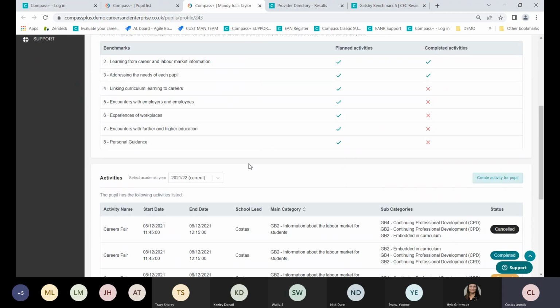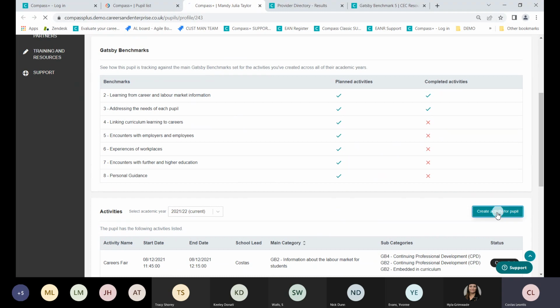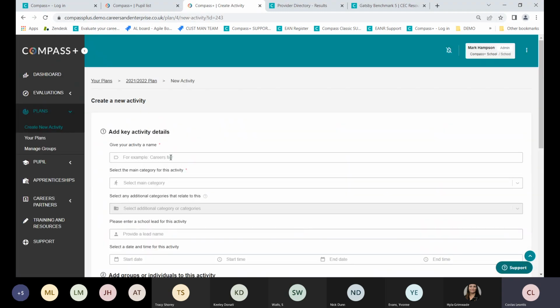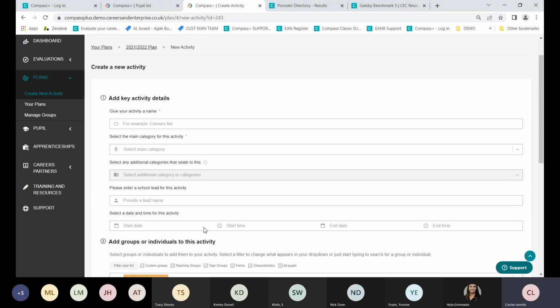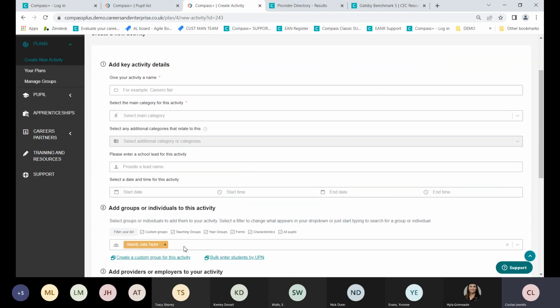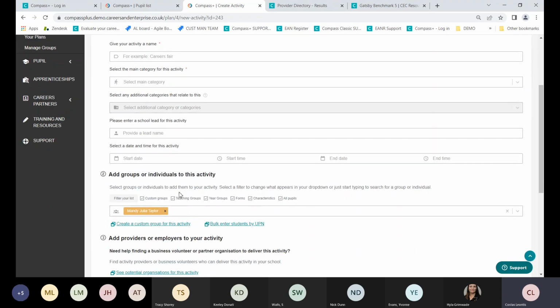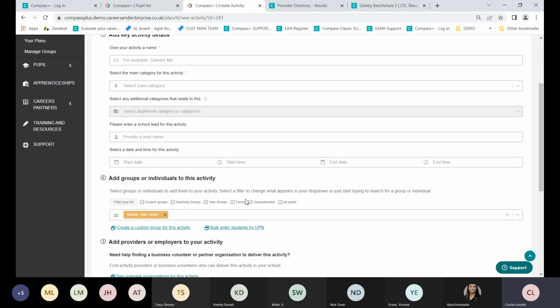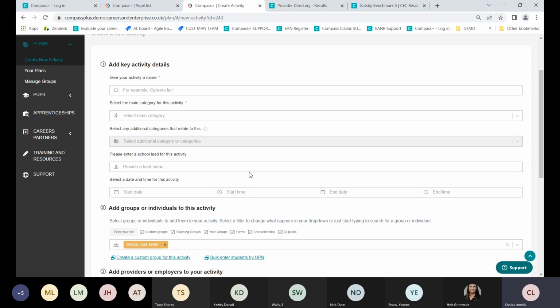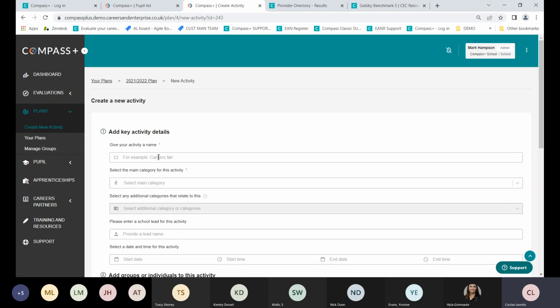Okay. Then from here, we can create an activity for this particular pupil if we wanted to. So I could do a one-to-one guidance interview with Mandy, for instance, from here. I could create an activity for Mandy and then add other people or other groups to it if I want to. So lots of things you can do. What you'll notice with Compass Plus is there are various different pages where you can do similar things, and that's intentional so that you're not having to go in and out of different things. If you're in Mandy's profile and you want to create an activity for her, you don't then need to go back into your plan, create activity and do it that way. You can do it straight from the pupil profile.